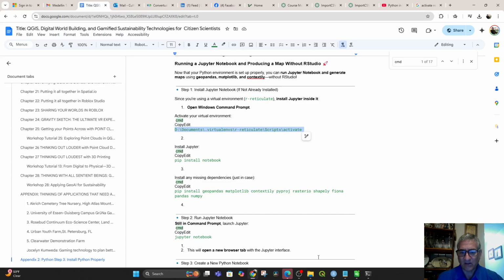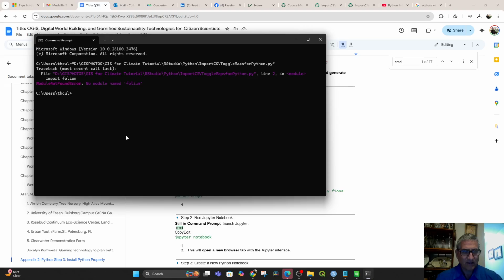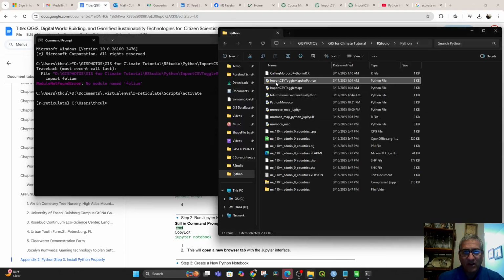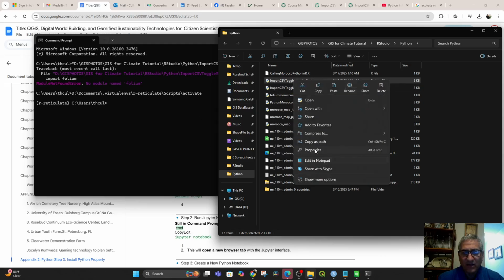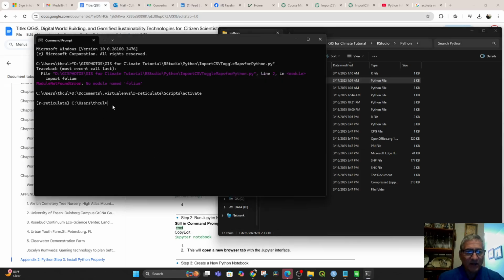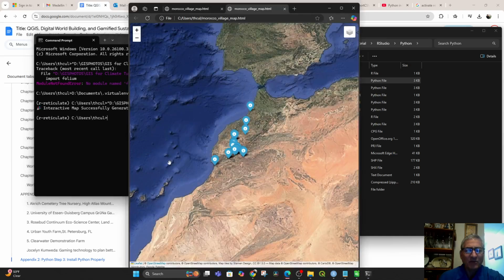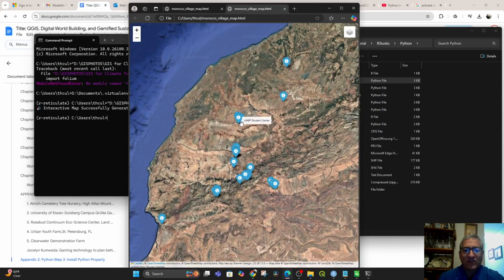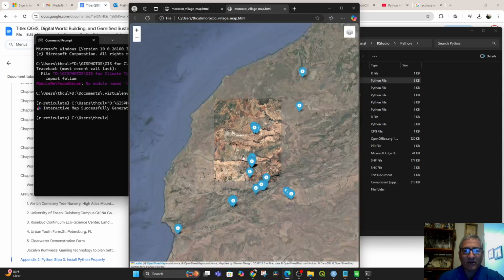And this line here goes into the command line. So there's a reticulate script that you need to activate. And then you get reticulate. Now, if I go back into my folder and I pick this Python command and I copy it, well, not copy it, get the path, then when I come here and I paste the path in, it opens up the map. So that's the simplest way to go about this.